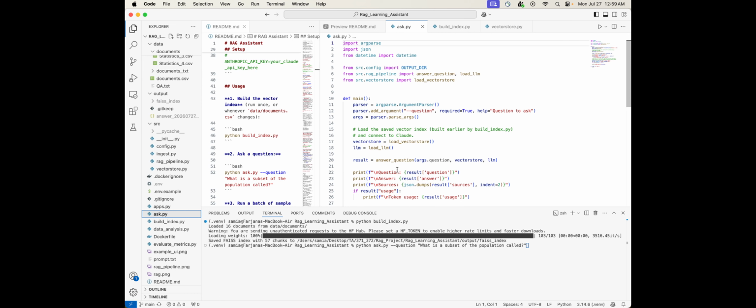The next step is python ask.py with the question, what is the subset of the population. I'm going to copy this and paste it in the terminal. Before running this command, let me explain what's inside ask.py. In ask.py, we load the saved vector index, we load the Claude LLM, and we call the answer question function and store the output in results. So let's see the answer question function.